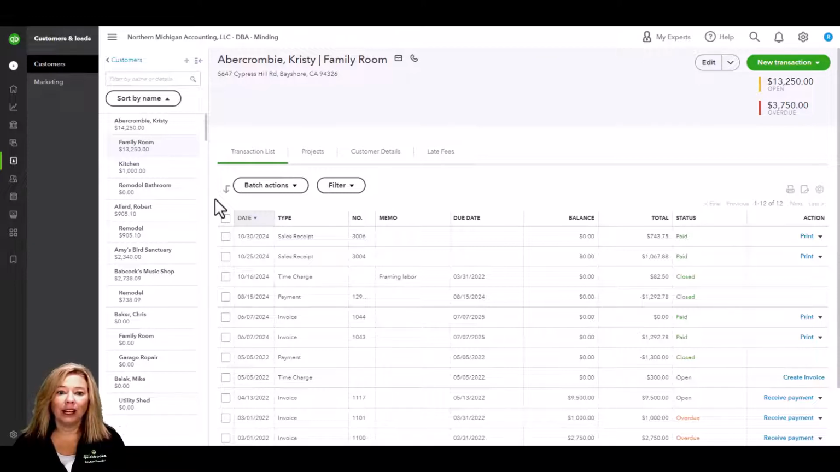Keep in mind, you can have unlimited sub-customers. Parent accounts can have up to 4 levels down of sub-customers.